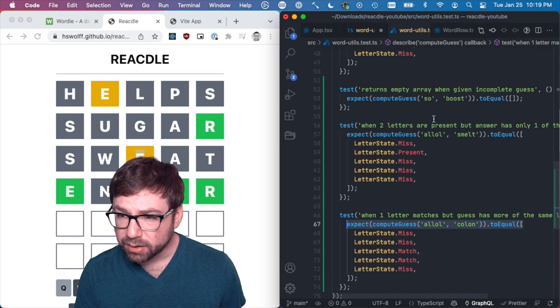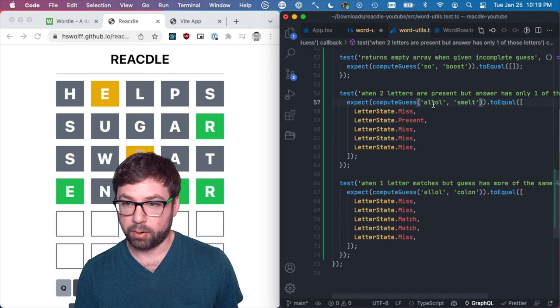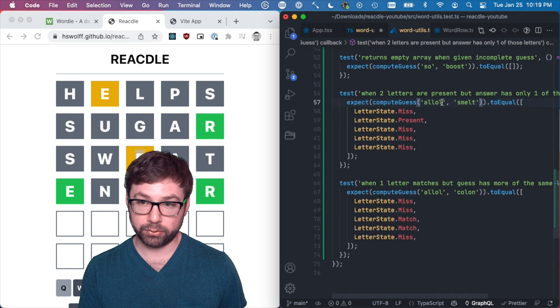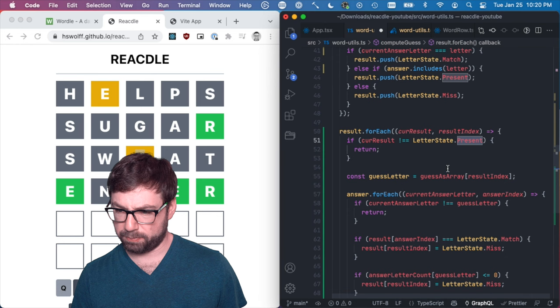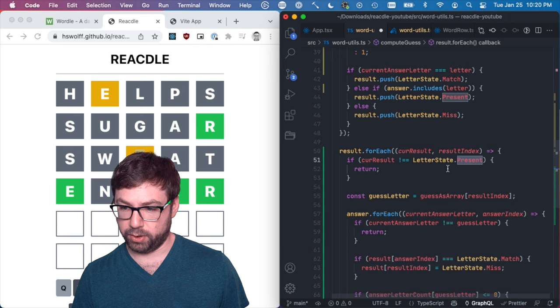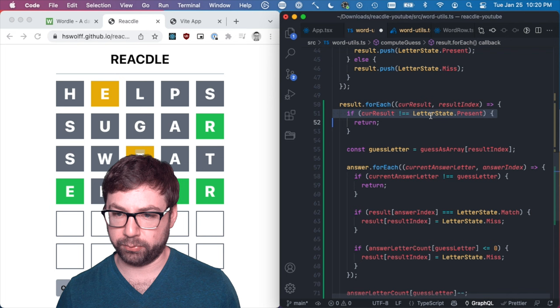We have to downgrade its state if we had those. So for example, here, this L-L-O-L, there's only one L. All these are going to be present in our old algorithm, but all these remaining L's should be misses because there's only one L in the actual answer. Likewise, there may be two matches, which we actually have to also downgrade as well, but I'll get to that later. So if it's not present, we don't care about it for the current result.